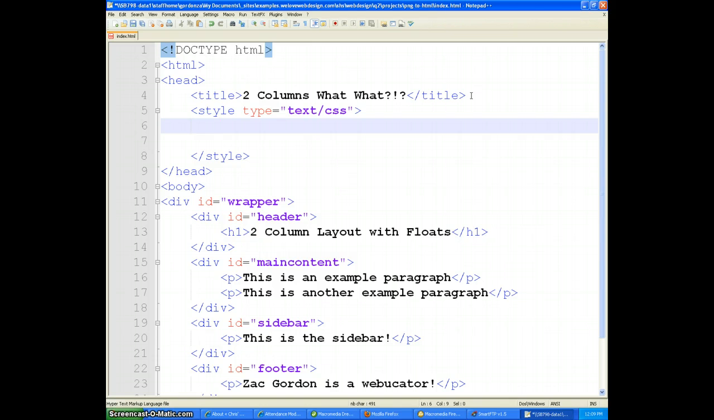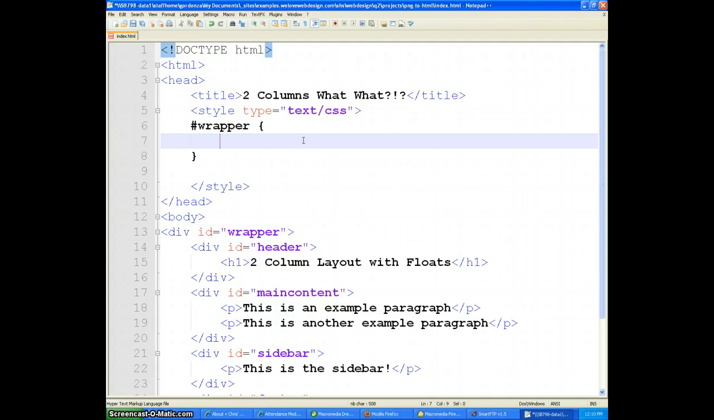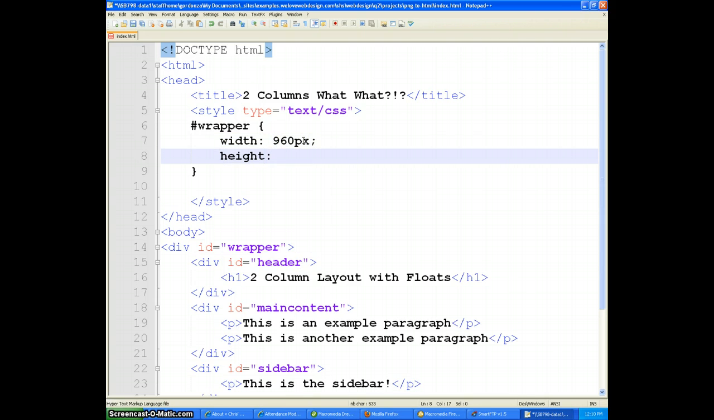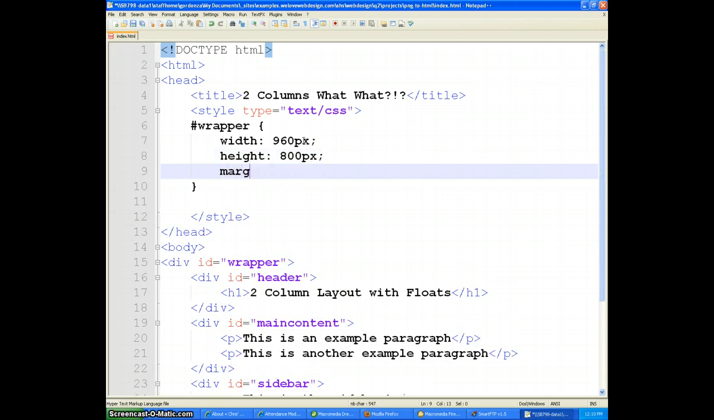And then we're going to first select our wrapper. Notice that if you have an ID in your HTML, then in your CSS you're going to use the hashtag or pound tag, as non-webbies like to say. We're going to set the width to be 960, and the height to be 800. And now we can do the little trick that we learned to center it in the screen. If we say margin 0 auto, we now have all the code that we need for the wrapper.